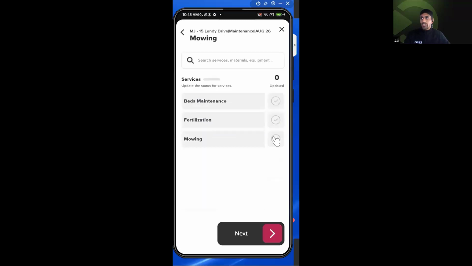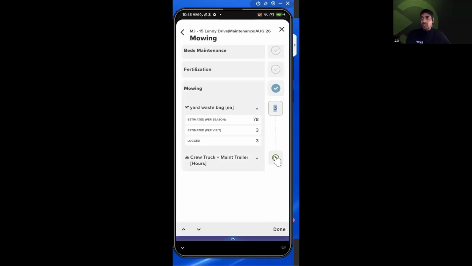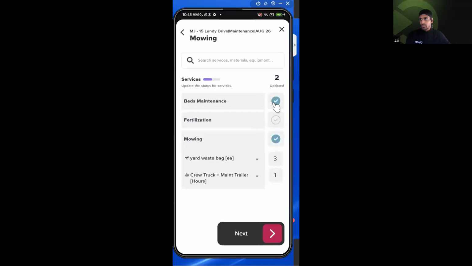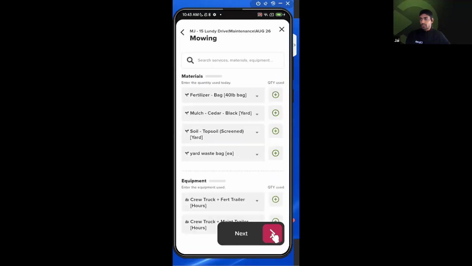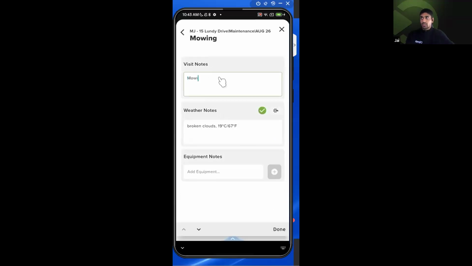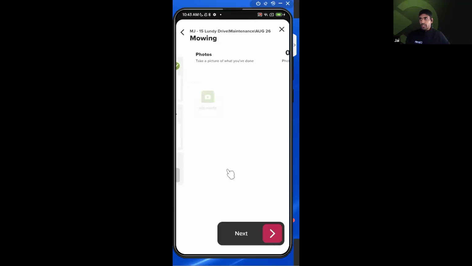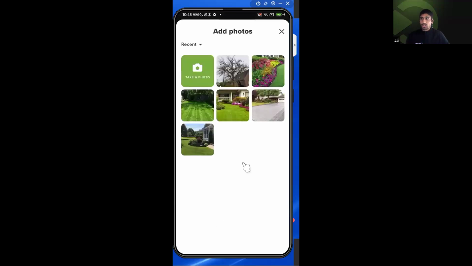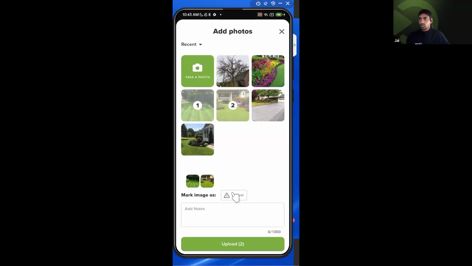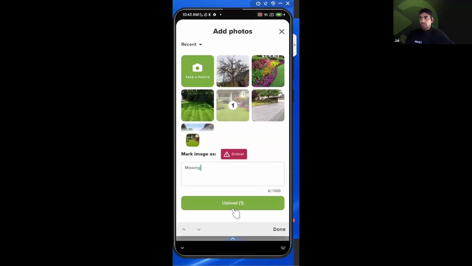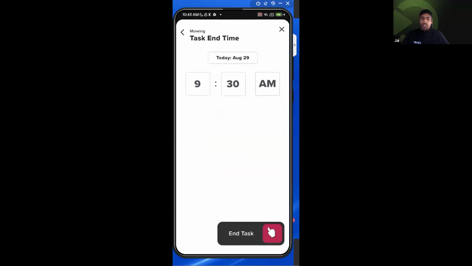Okay, now we can indicate exactly what was completed. So mowing, and you see now because of that tracking with job costing, we can indicate how many yard waste bags were used, and then also how many hours in this case for the equipment. So let's say maybe this is it. Okay, so mowing was done. There's the weather notes. If we want to add in photos, either one or multiple photos, we can check off as many as we want. We can mark it as critical. And then go ahead and clock it.